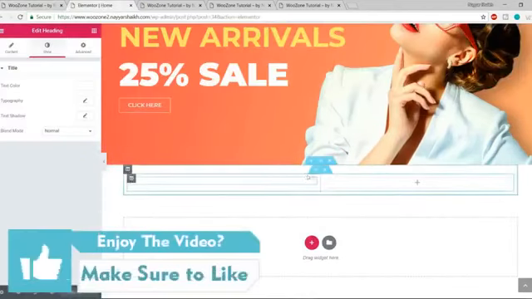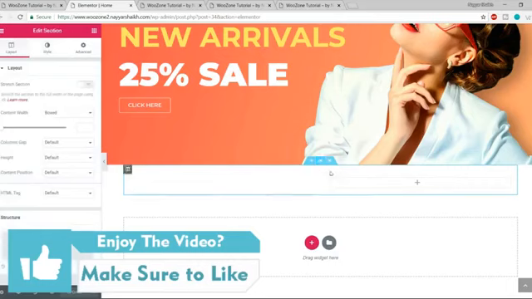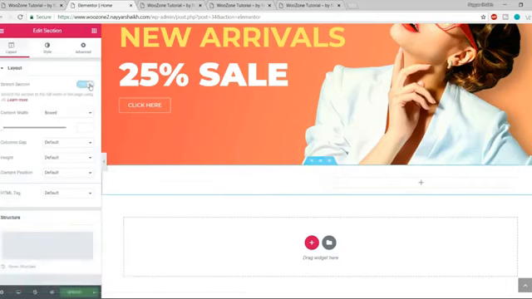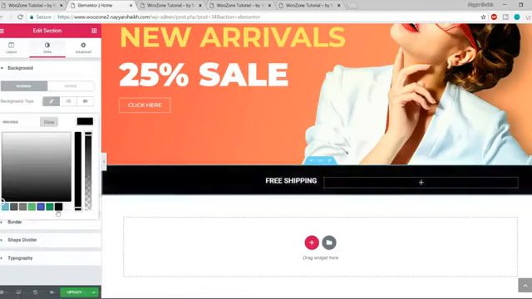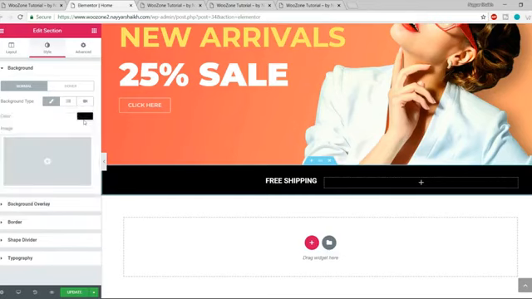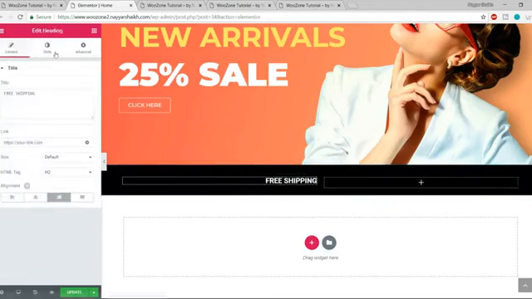So hover over this, and you have this thing at the top, edit section. As you can see, when I hover over this, it says edit section. Click on that. First stretch this section. Okay, stretch it, go to style, select background color, make it black. Now as you can see, we can see everything perfectly. Now again, click on this text and let's do the changes.